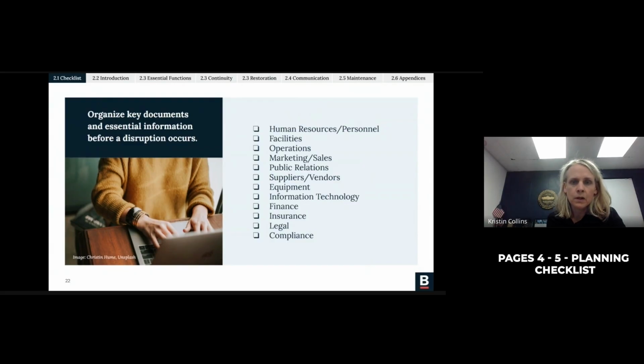So we have a list in the plan template and here on the slide as well. These are basic categories of areas in your business that you probably already have documentation on. So gathering those together and getting them organized is a great first step.